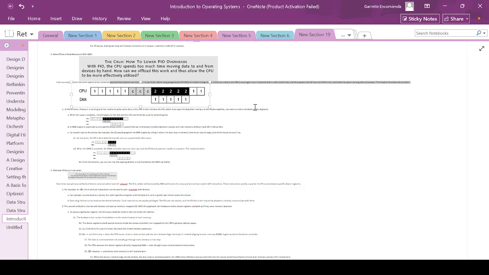So in the timeline, process 1 is running and then wishes to write some data to the disk. So this writing takes a lot of time because it's transferring data. So again, when a CPU is involved with this, you can't use the CPU for other processes. Hence the creation of a DMA. So it then initiates the I/O, which must copy the data from memory to the device explicitly, one word at a time.